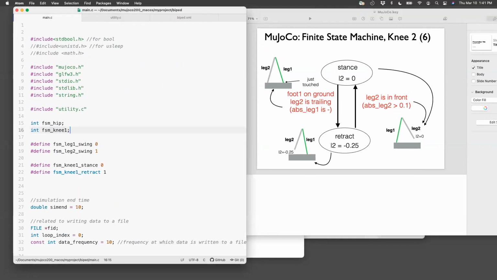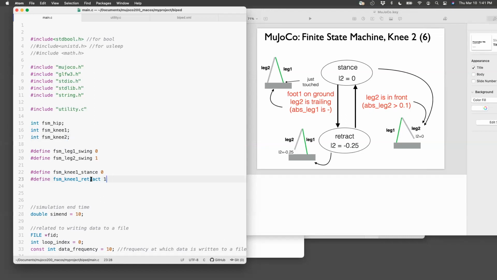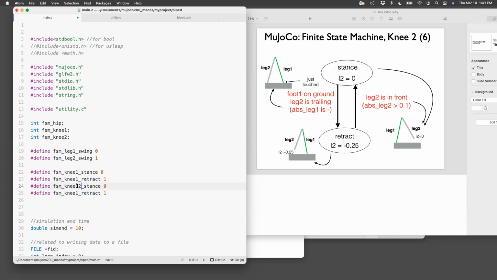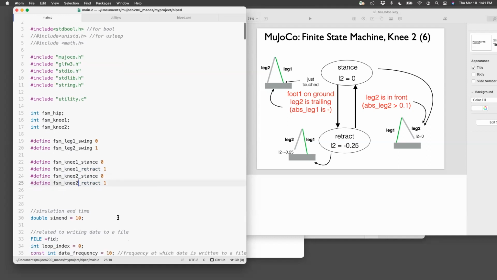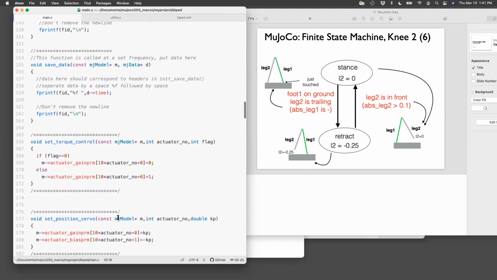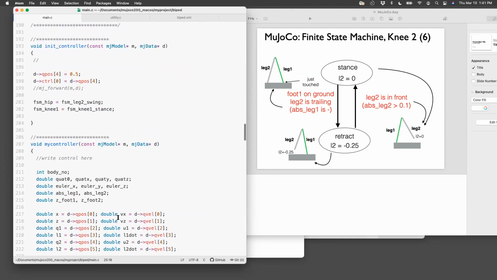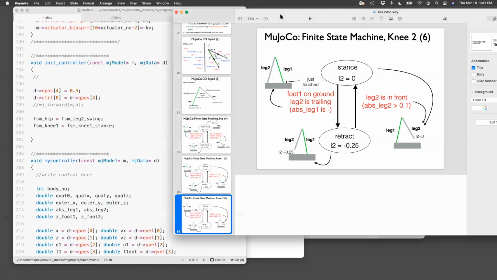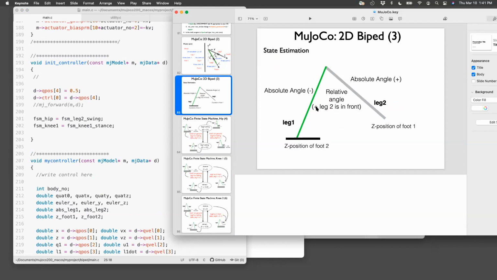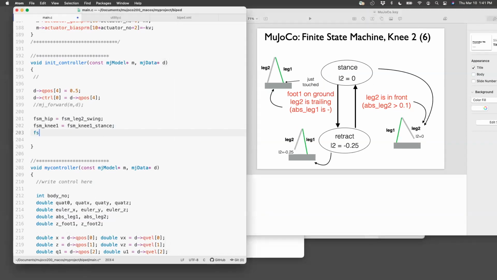Okay, so we need to define FSM knee 2. And then this would be again 2. Okay, now I need to initialize this state machine. So remember that when this starts off, leg 1 is on the ground and leg 2 is in the air, and leg 1 is probably greater than 0.01, which means that leg 2 should be in stance phase ready for touchdown. So I'm going to initialize this in the stance phase. This takes care of that.